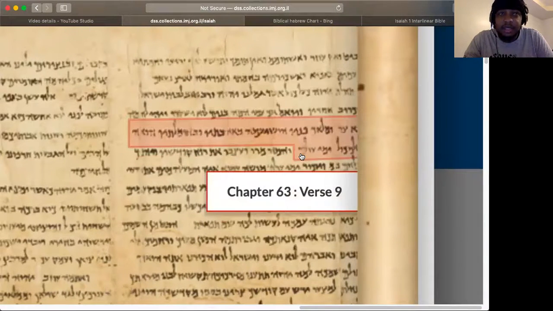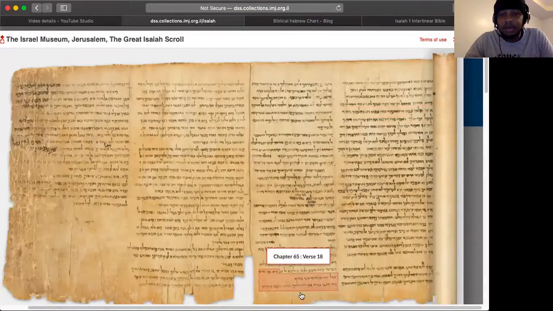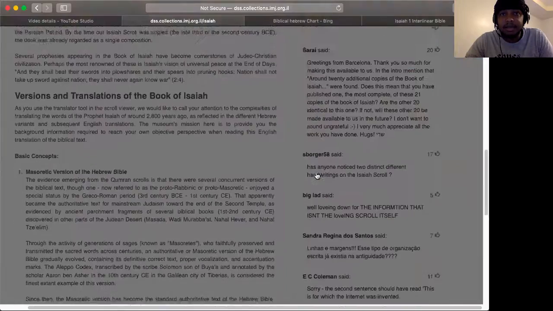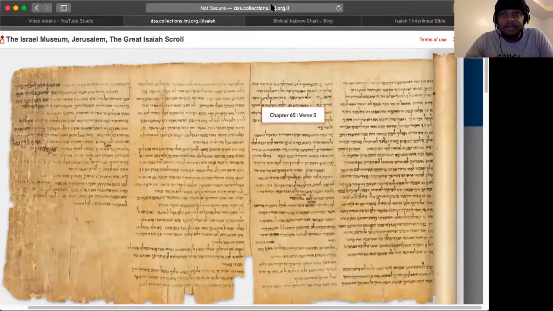So basically, the good thing about this is I can go to any chapter and match this up with what I have on my side. Okay, that's what I like about that tool. So let's move over to my other screen.